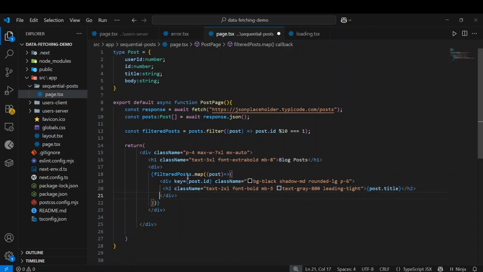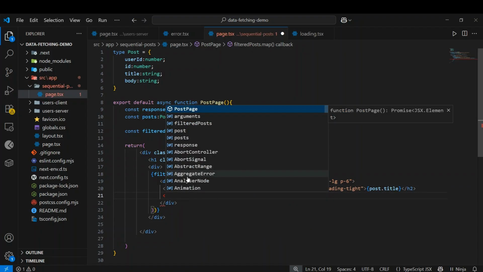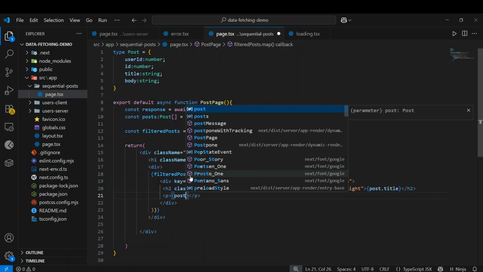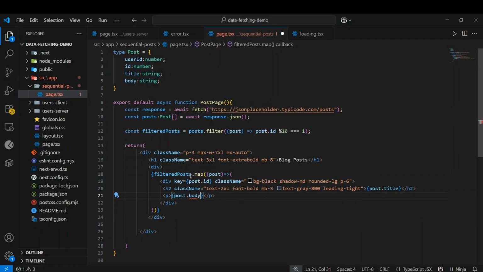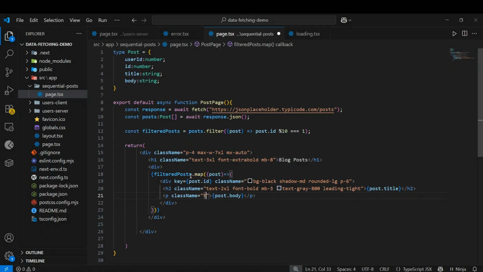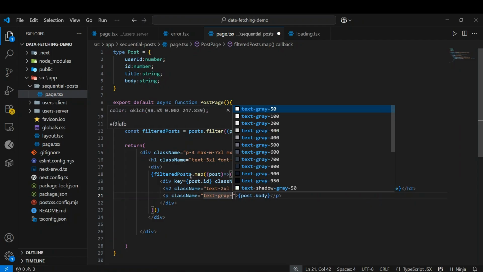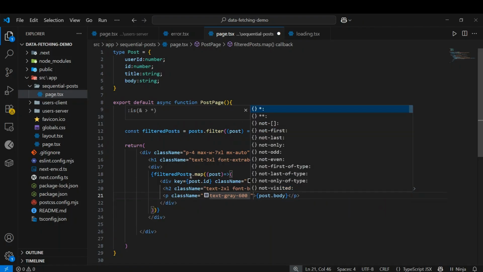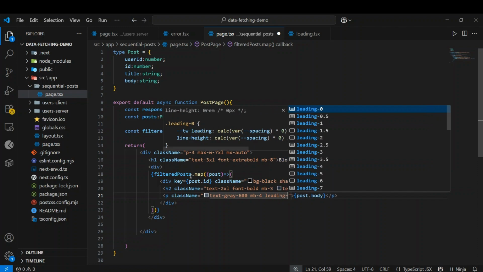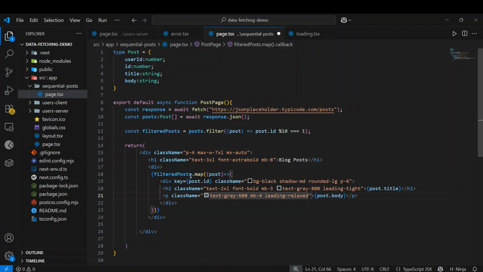Then after the h2 tag we have a p tag showing the body, post.body. Let's add Tailwind classes to it. className to be text-gray, margin bottom of 4, then we have leading-relaxed. Now after that we have another p tag, which is showing the author name to be fetched.